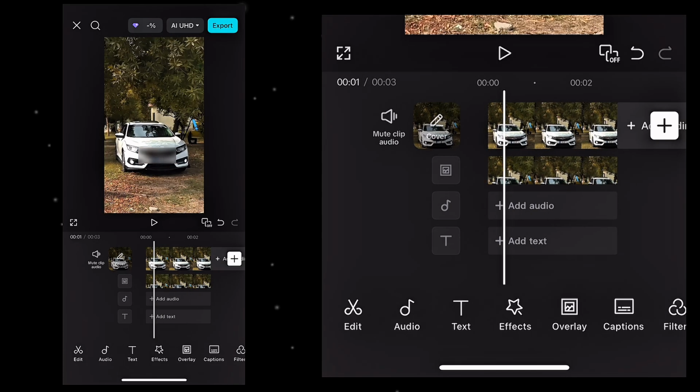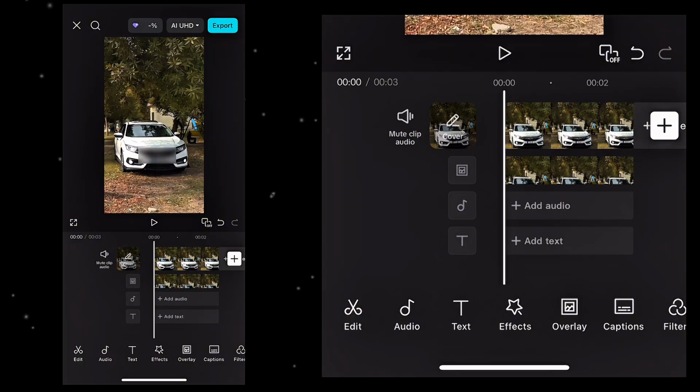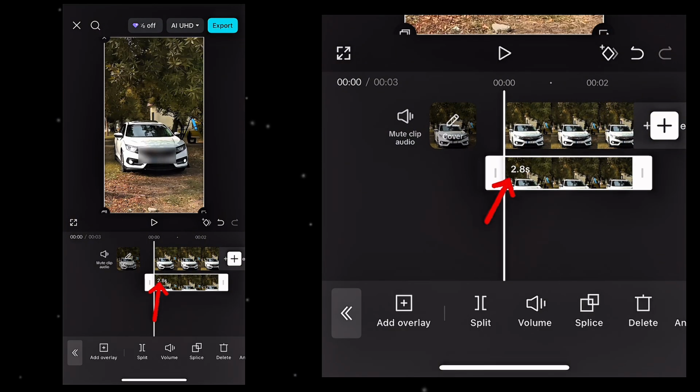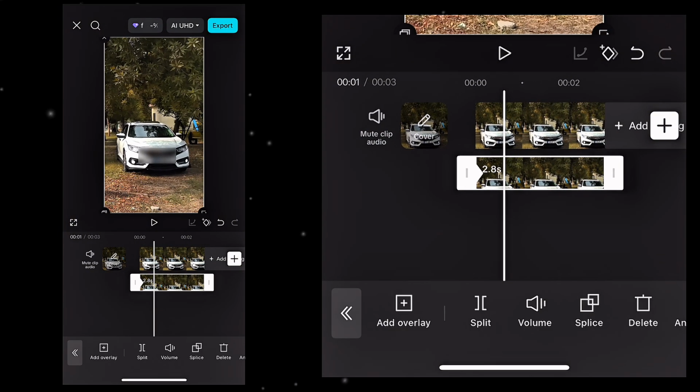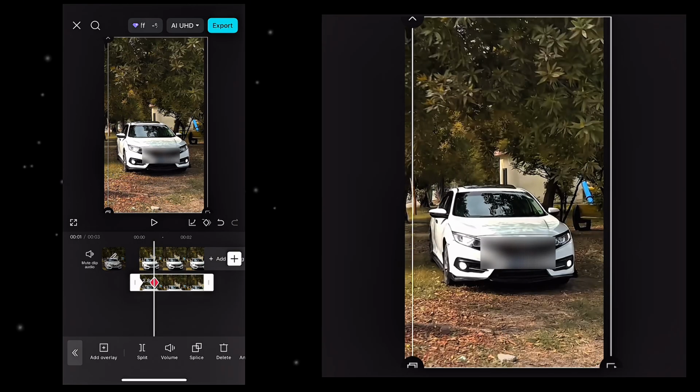Now, when the frame moves slightly, the blur doesn't stay in place. We'll fix this using keyframes. Next, select the overlay clip and add a keyframe at the start of the clip. Now, use your finger to move the overlay frame slightly to the right.